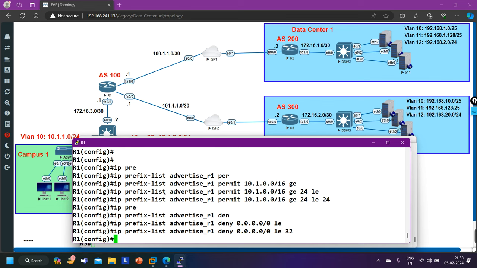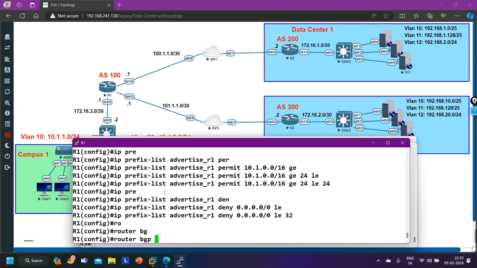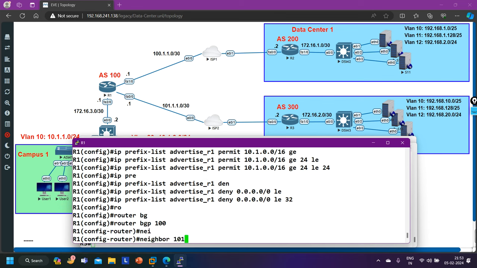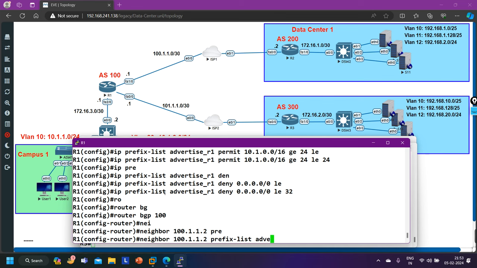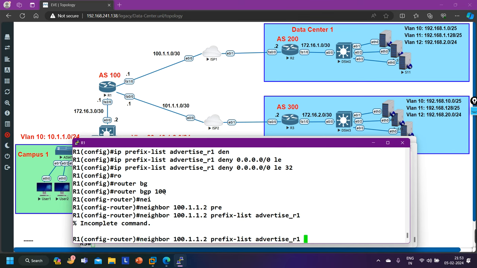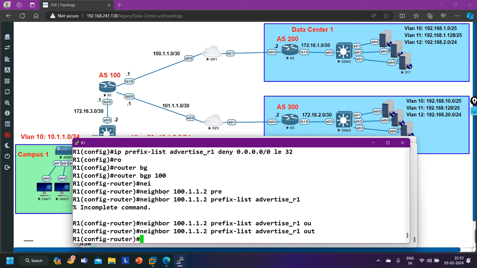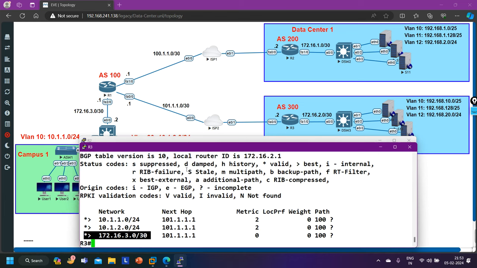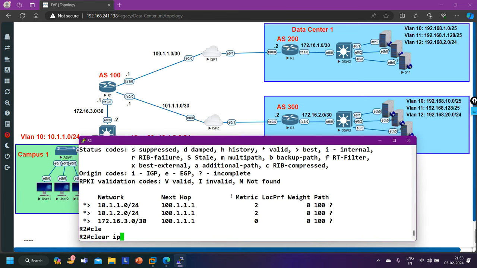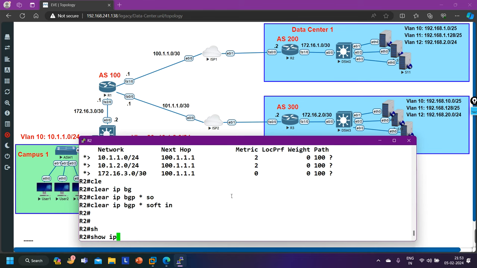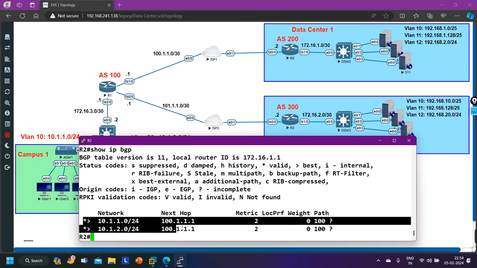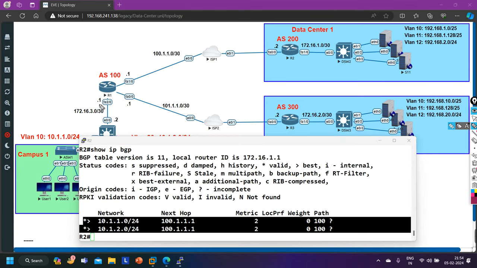Now I can call this prefix list with the neighbor. So router bgp AS number 100 and say neighbor 100.1.1.2 and use what prefix list? Which prefix list? advertise_R1. Getting my point? And then direction. In which direction? I will apply it in the out direction. Now, on router number 2, if you clear the BGP table and verify the BGP table again, clear ip bgp * soft in and show ip bgp. So now you can see router 1 is advertising only these two prefixes, and only these two prefixes are important, right? I don't want to advertise this prefix to the data center. Getting my point? So that's why I have filtered it.